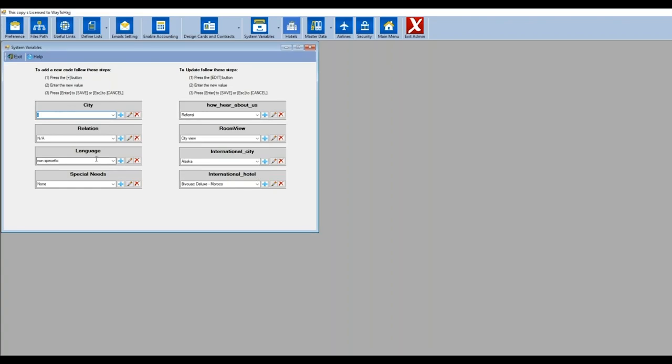So the cities usually come automatically done for you. And as you can see here, to add a new one, for example, let's say we want to add a new city that's not in the list. You can see here it says to add a new code, you press the plus sign. So I'm going to press the plus sign here and then enter the value. I'm going to say test city, for example, and then press enter to save it.